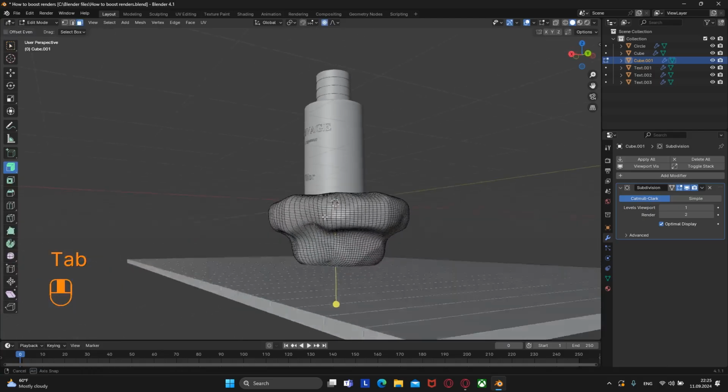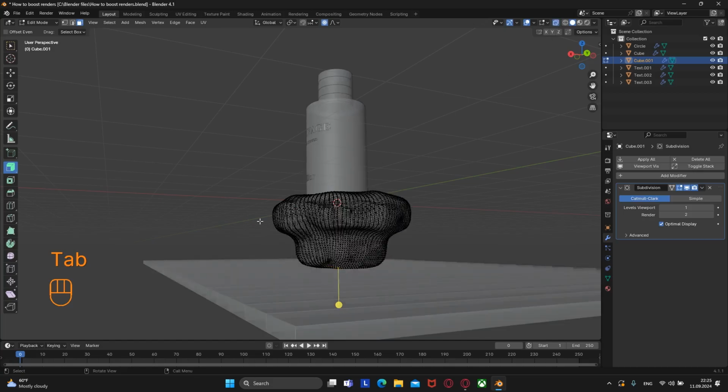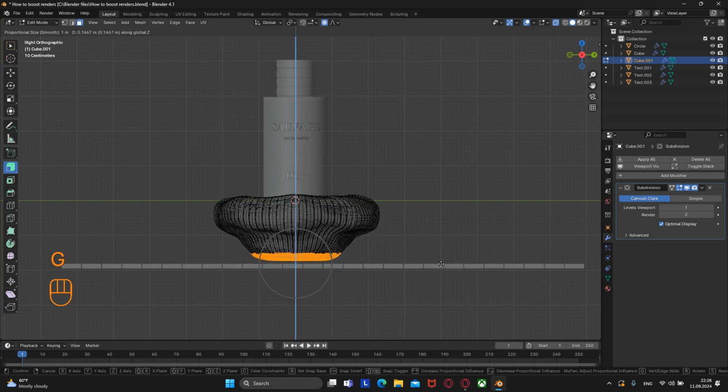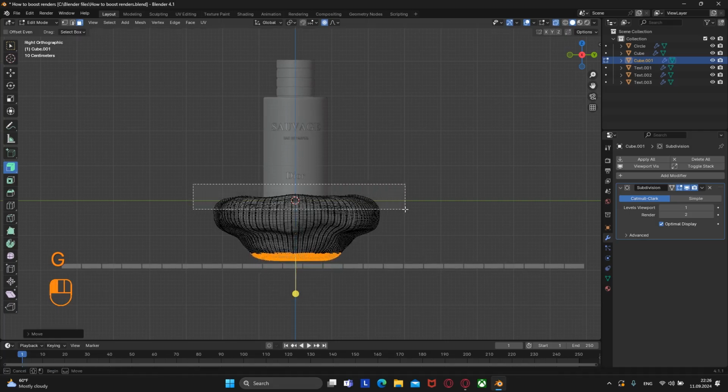Also, if your stone came out too big or small, you can modify it with proportional editing, which allows you to move, scale, or rotate vertices, affecting other vertices nearby.